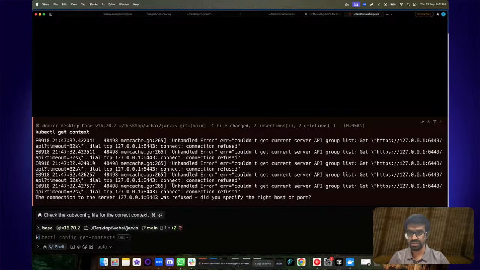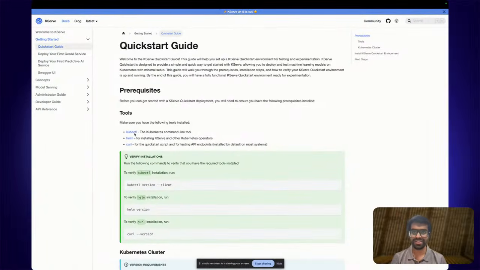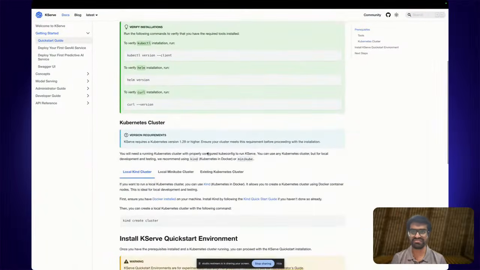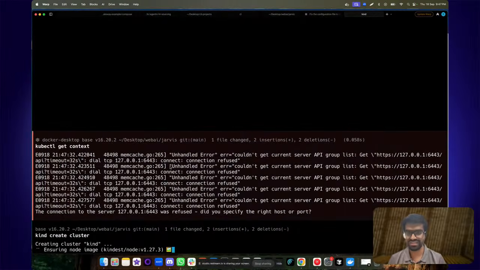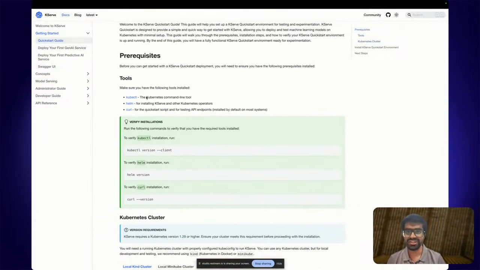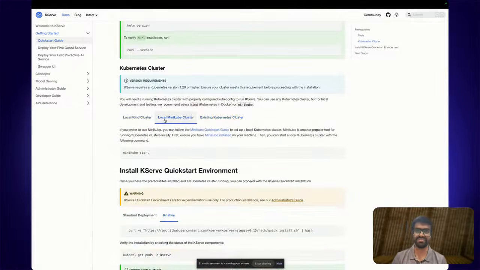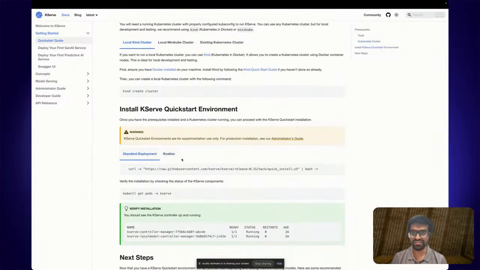Okay, so right now, let me quickly check if I have kind installed. I'll ensure to create a new Kubernetes cluster, because one of the prerequisites is to have kubectl and at least one Kubernetes cluster. So let me cross-check if I have everything set up. In the meantime, we can also explore what other things we need. So we need kubectl, Helm, and curl, and we can use either an existing cluster, kind, or minikube. And then we have a standard deployment and a Knative deployment.